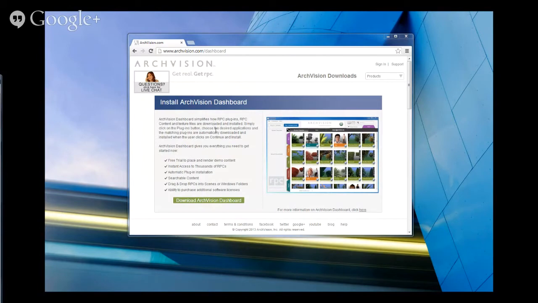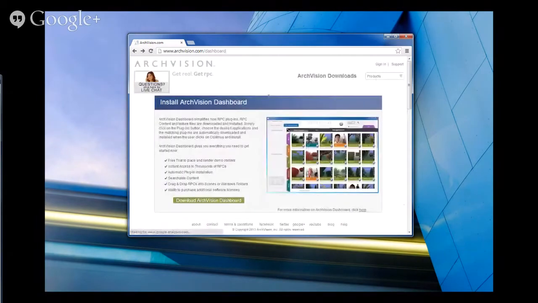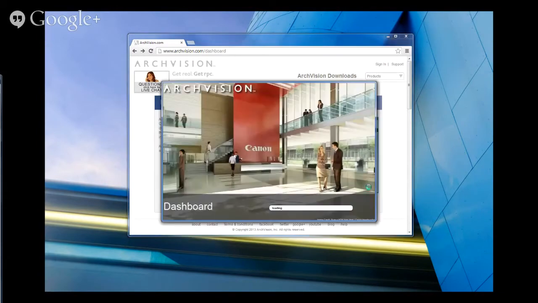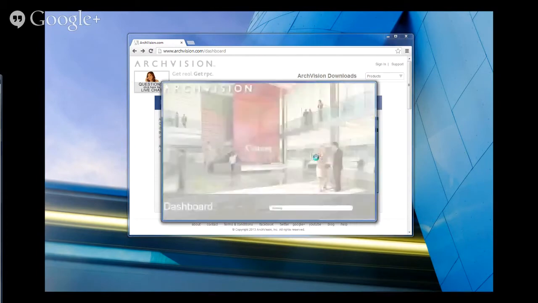If you want to get the dashboard, you simply go to archvision.com/dashboard. If you're on the ArchVision homepage, you can also click under ArchVision Products, and then click on the Downloads page. Not sure what I'm clicking on here. We'll go back. Anyhow, once we have the dashboard installed, we'll then need to log into the dashboard. I just wanted to make another note here about logging into the dashboard. Let me bring up our dashboard real quick. Hopefully I open that up on the right monitor.